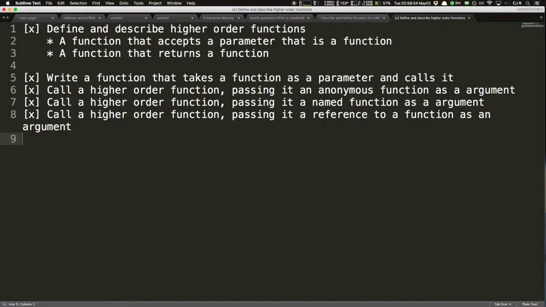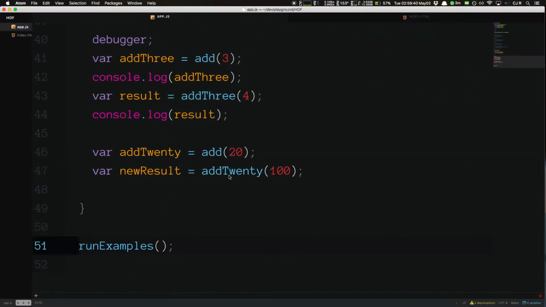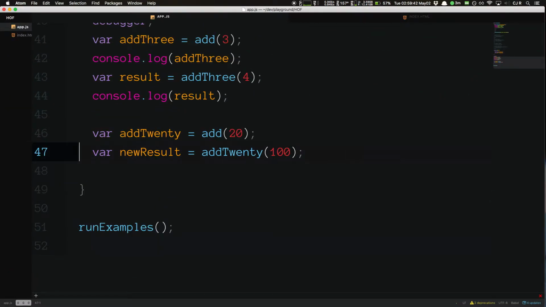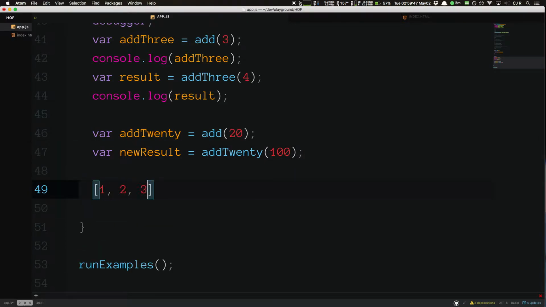What is one higher order function you have seen in your JavaScript programming life? Matt? Map? Yeah, totally. Let's look at it. So if we down here say we have an array. It has the values 1, 2, and 3.